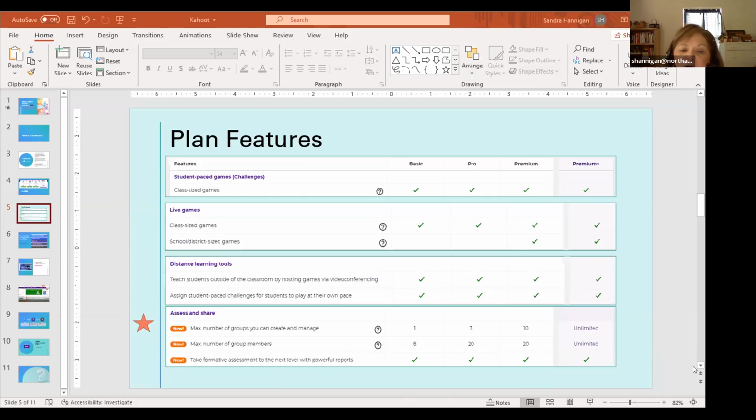You also can have a maximum number of group members in a group. And you see how that just increases as you go along the board in the different types of accounts that you have.